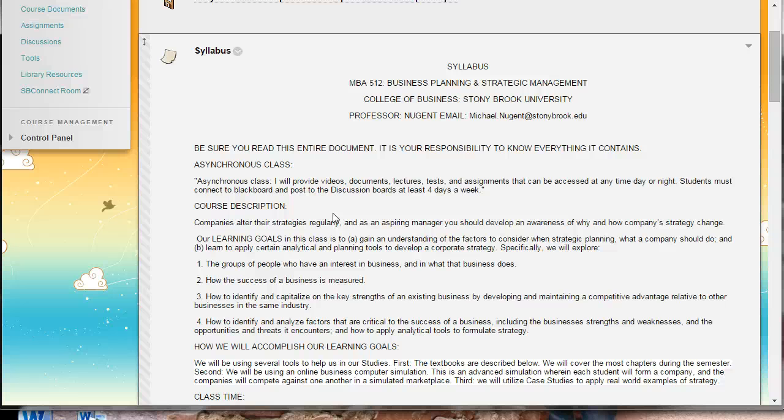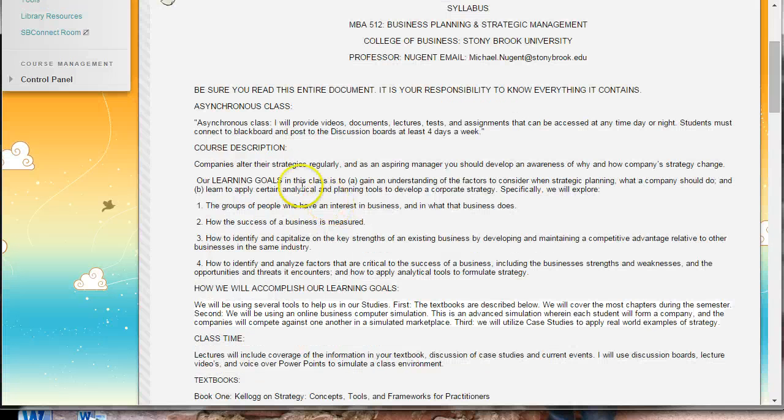But an asynchronous class means that I'm not going to be holding a particular time, saying Tuesday at 2 o'clock we're going to meet online and all talk live, like via Skype or Stony Brook SB Connect. No, we're not going to have any synchronous sessions. It's all asynchronous. You could be anywhere in the world, and you can work at any time during the day. Just make sure you get your assignments done before the due dates, and we're all fine. It gives you a lot of flexibility.